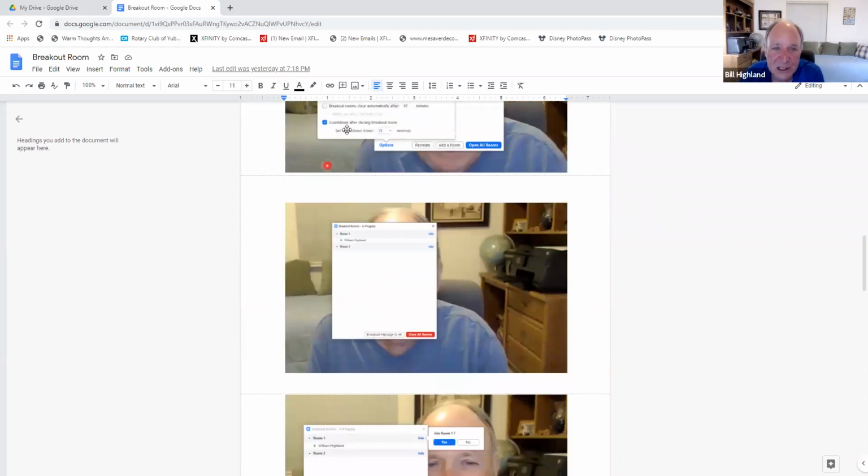Here's another little trick. See this number right here? It says set countdown timer to 15 seconds. I would suggest that you set your countdown timer to like 10 or 5 seconds. When you hit close all rooms, I think the default is 30 seconds and it's just wasted time. If you make it less period of time, it causes the people to be transferred back to the general session immediately. And then you don't have to wait for it to count down or wait for them to say, leave breakout room and join general session.